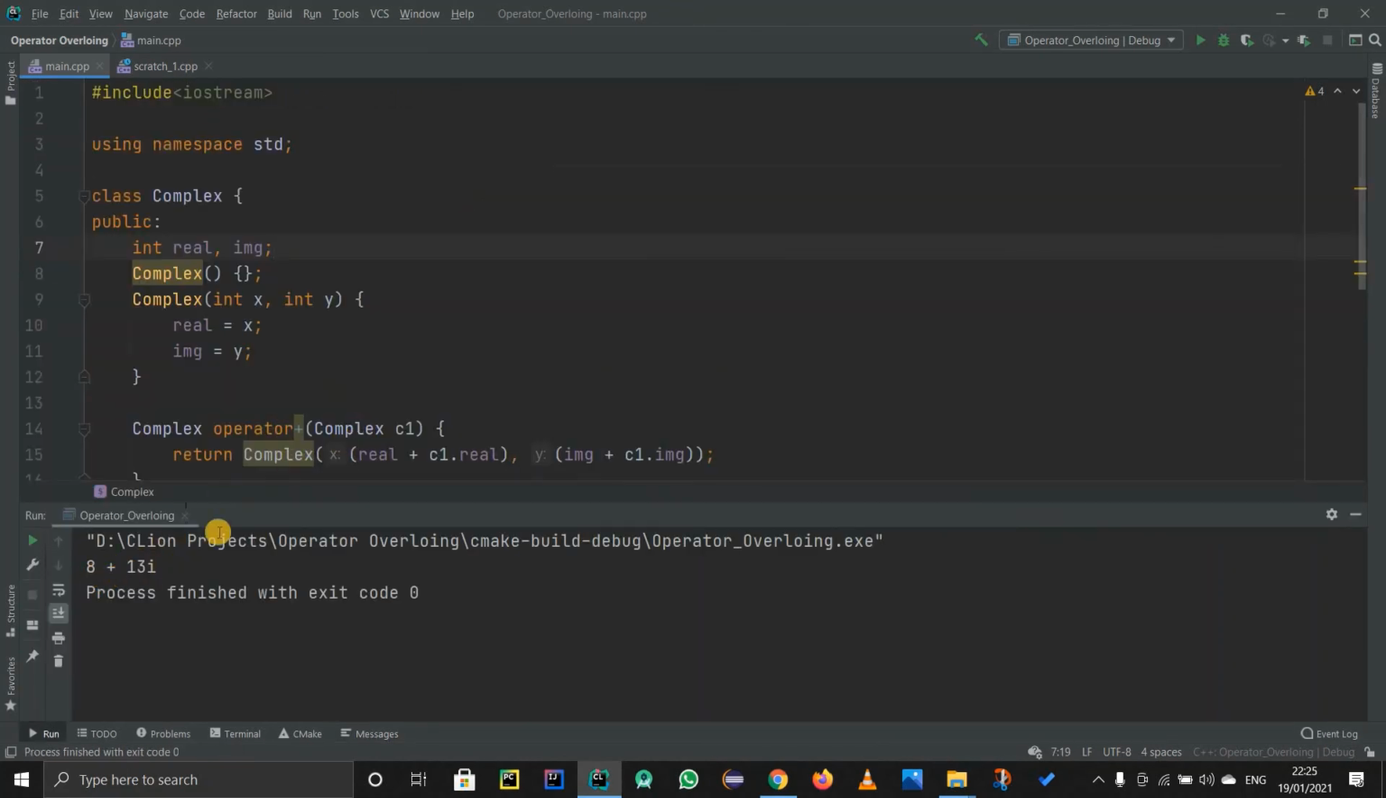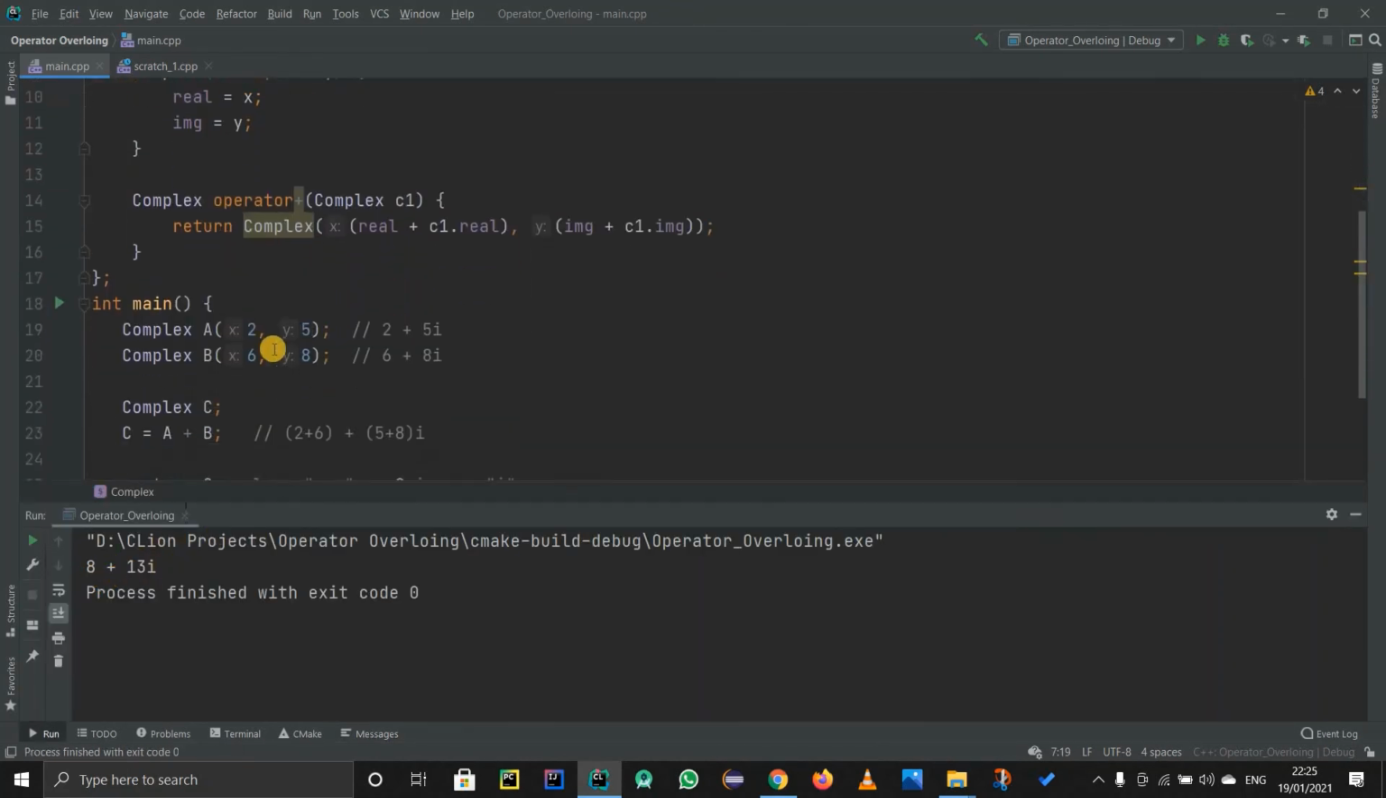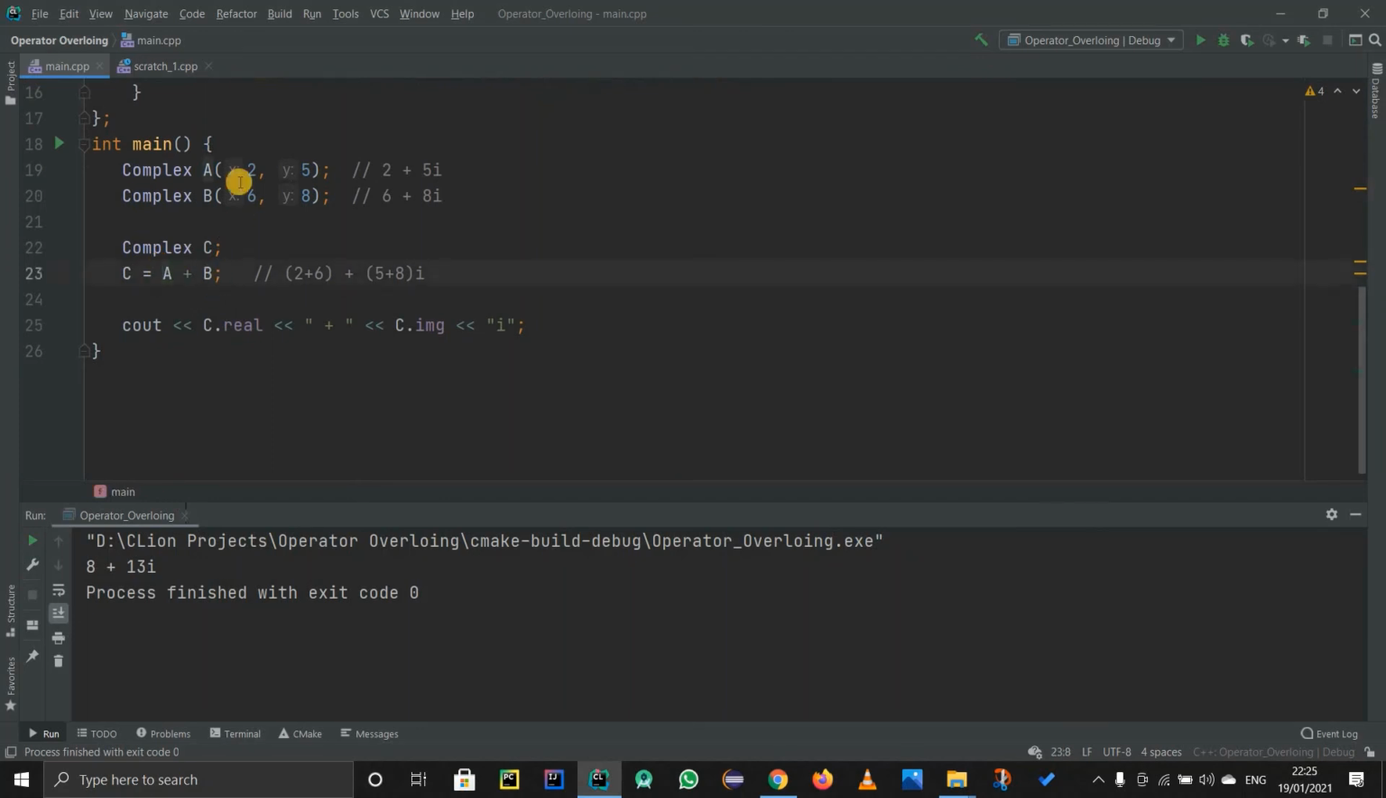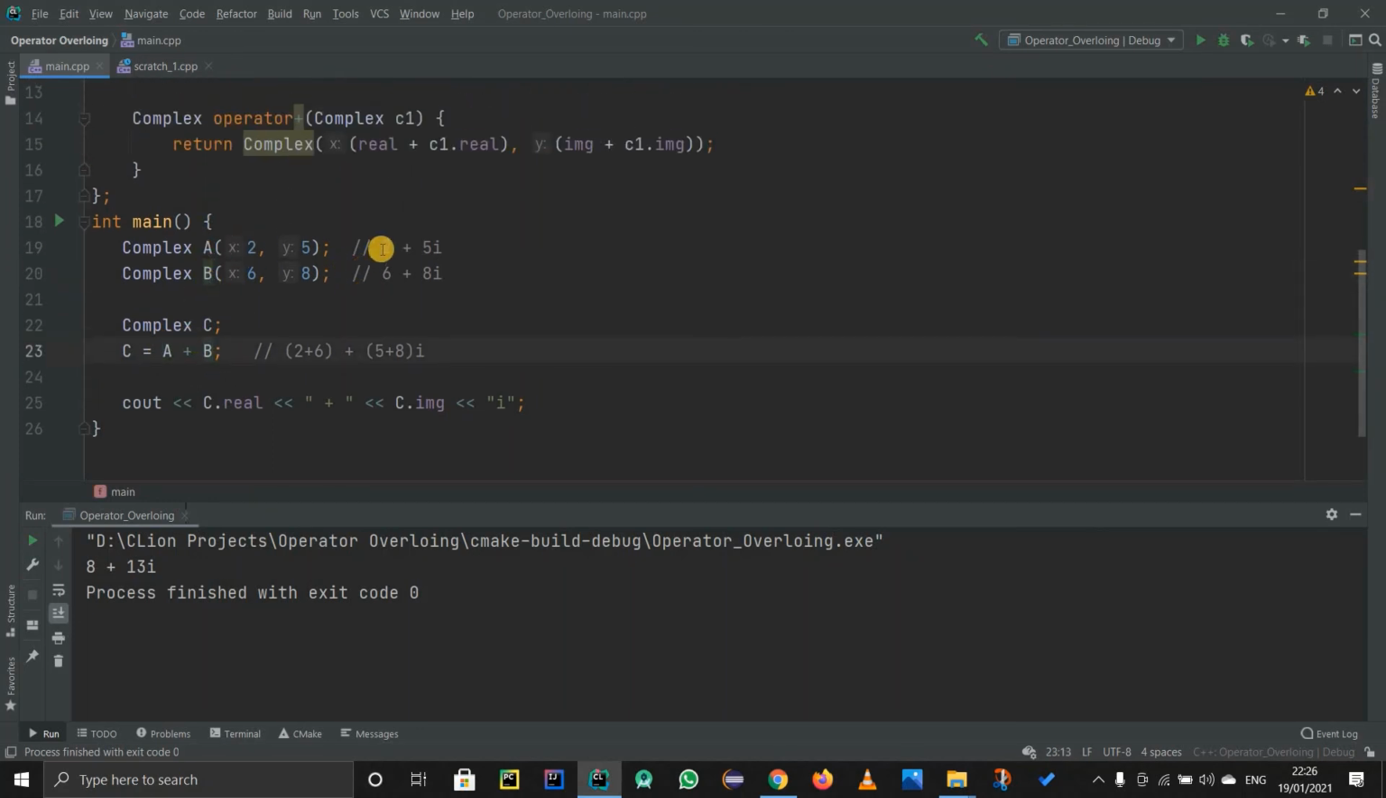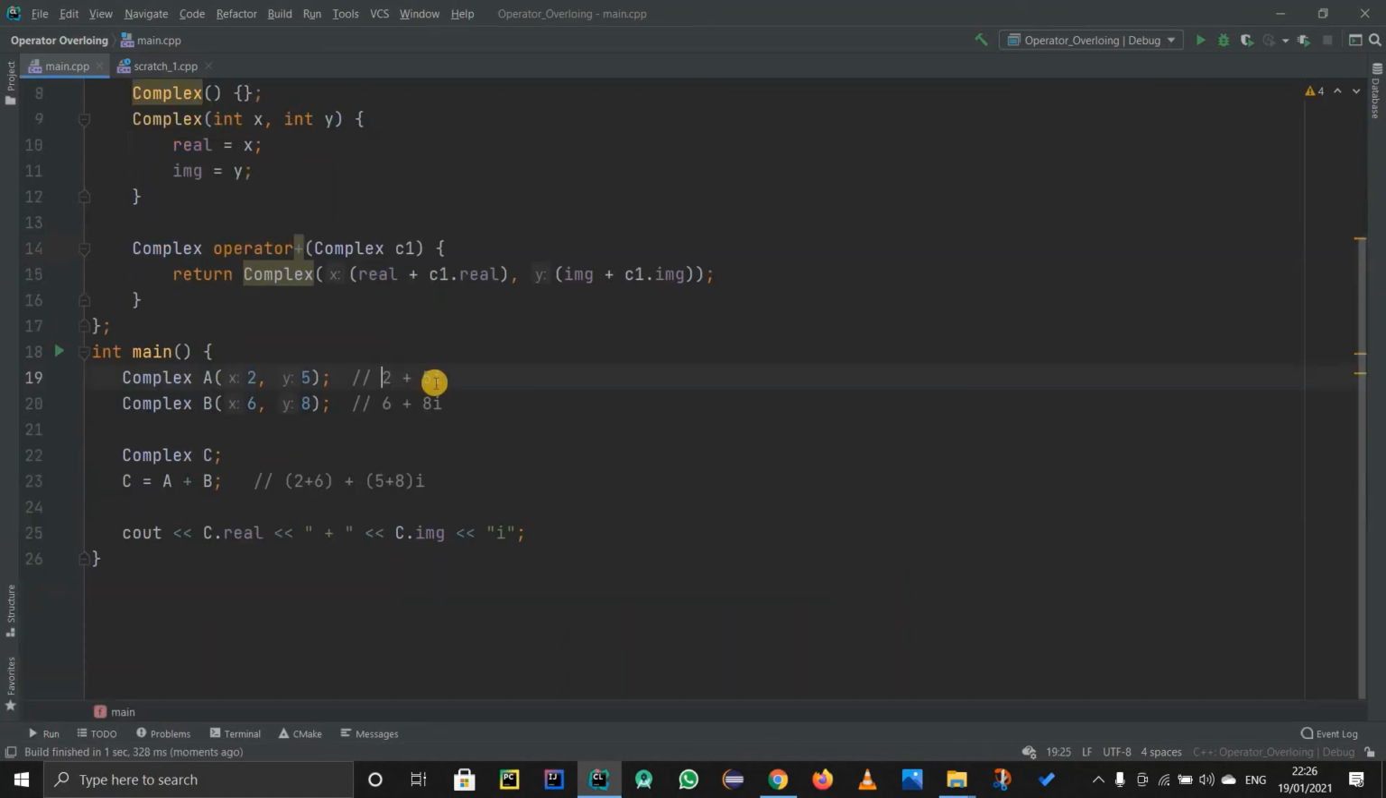Okay, it is printing out 8 plus 13 iota. If you see over here, our two numbers are a and b, like complex numbers a and b. If we are adding two complex numbers a and b, 6 plus 2 is 8, 5 plus 8 is 13. That's why our output is perfectly fine. And that's how you overload operators.